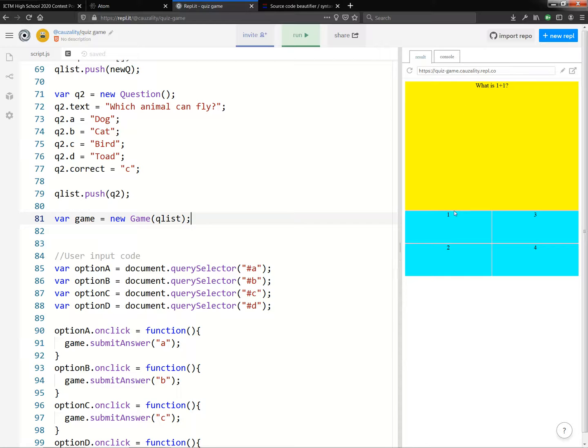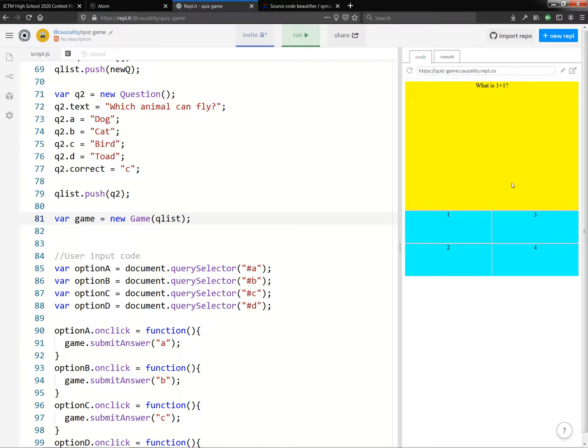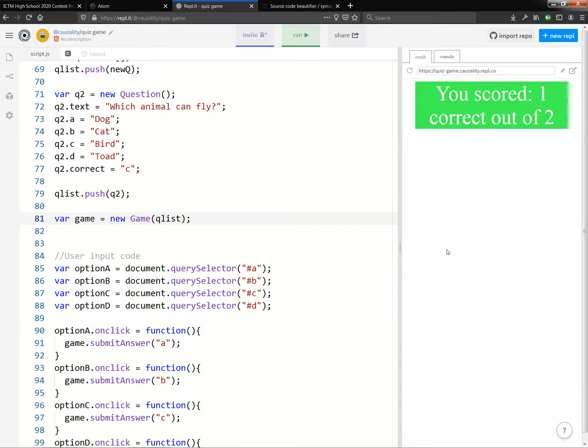What is 1 plus 1? Is it 1? You can try that. Which animal can fly? Is it the toad? Those were both incorrect. I scored 0 correct out of 2. You can run it again. You could answer better, or maybe not, and then it'll keep track.